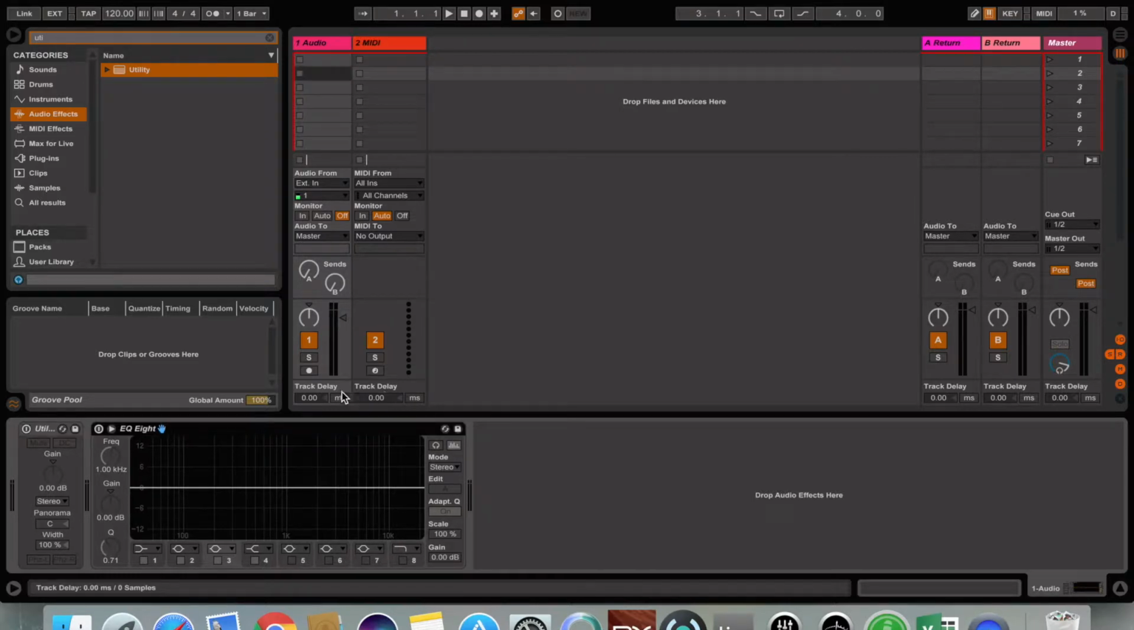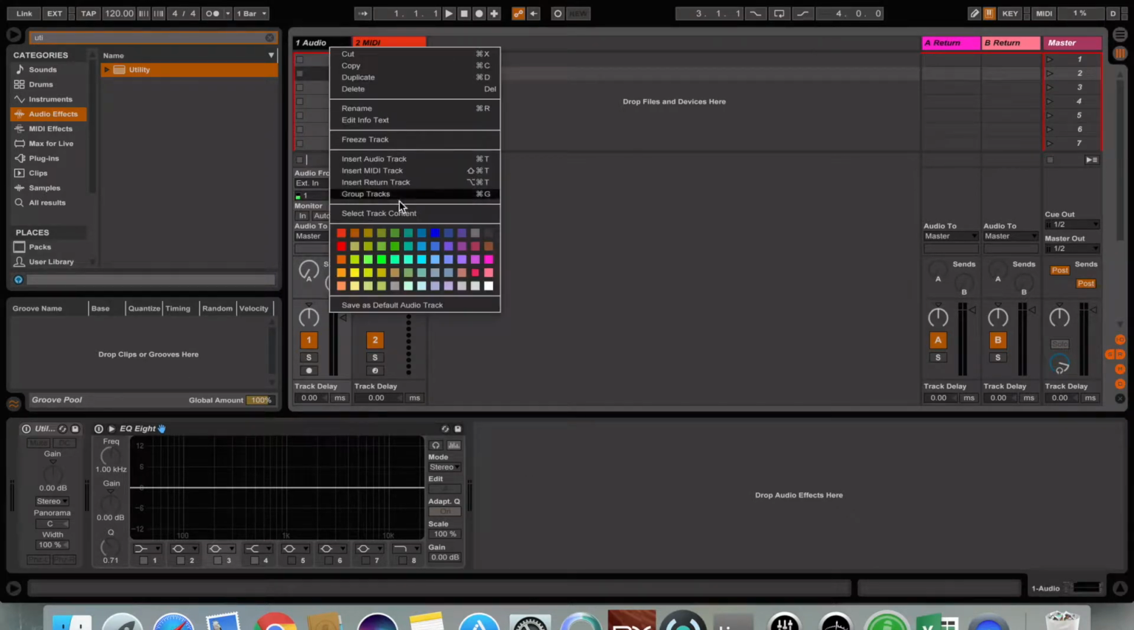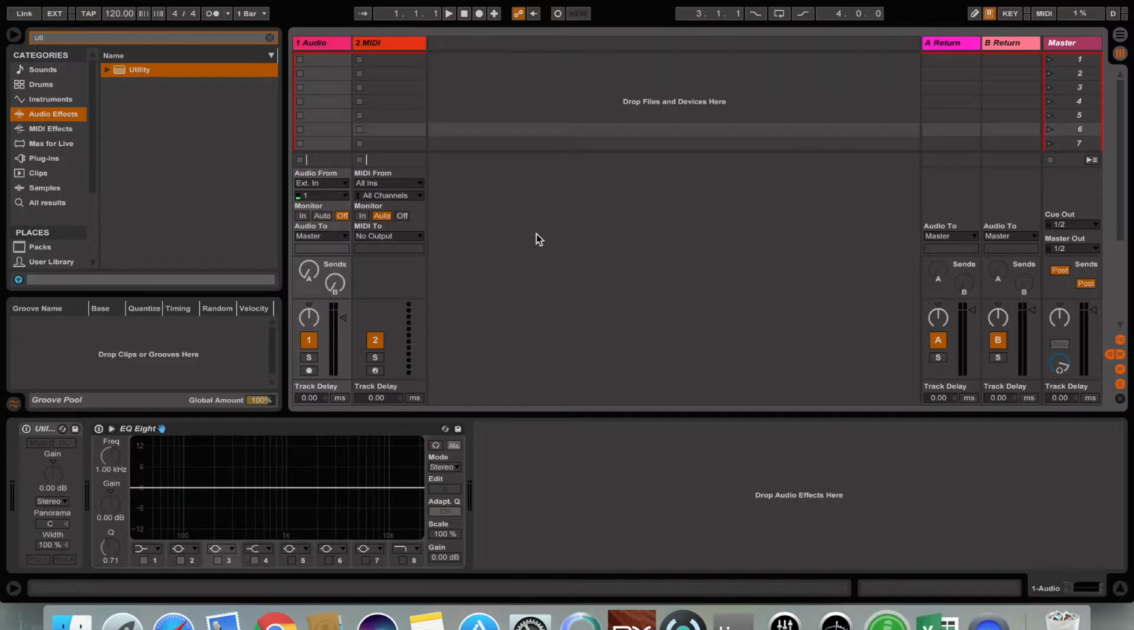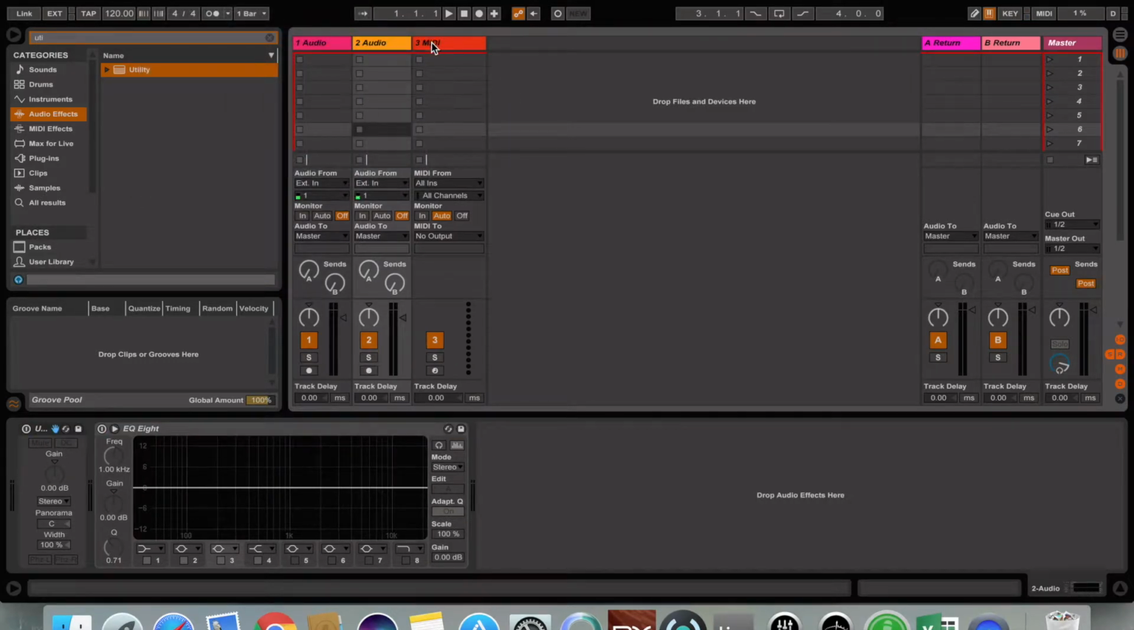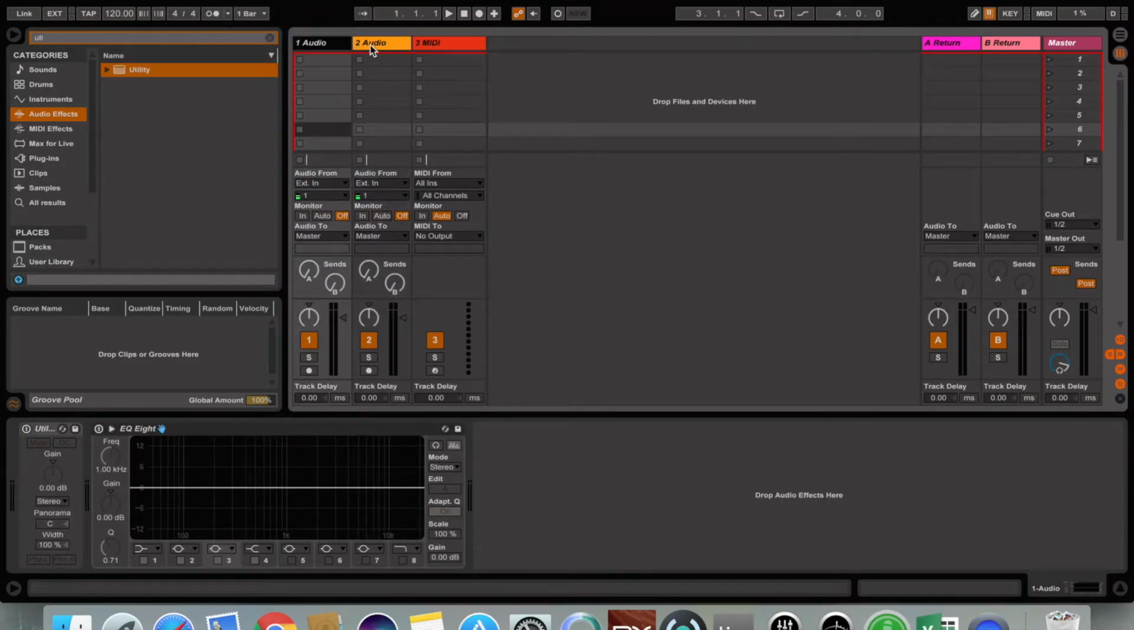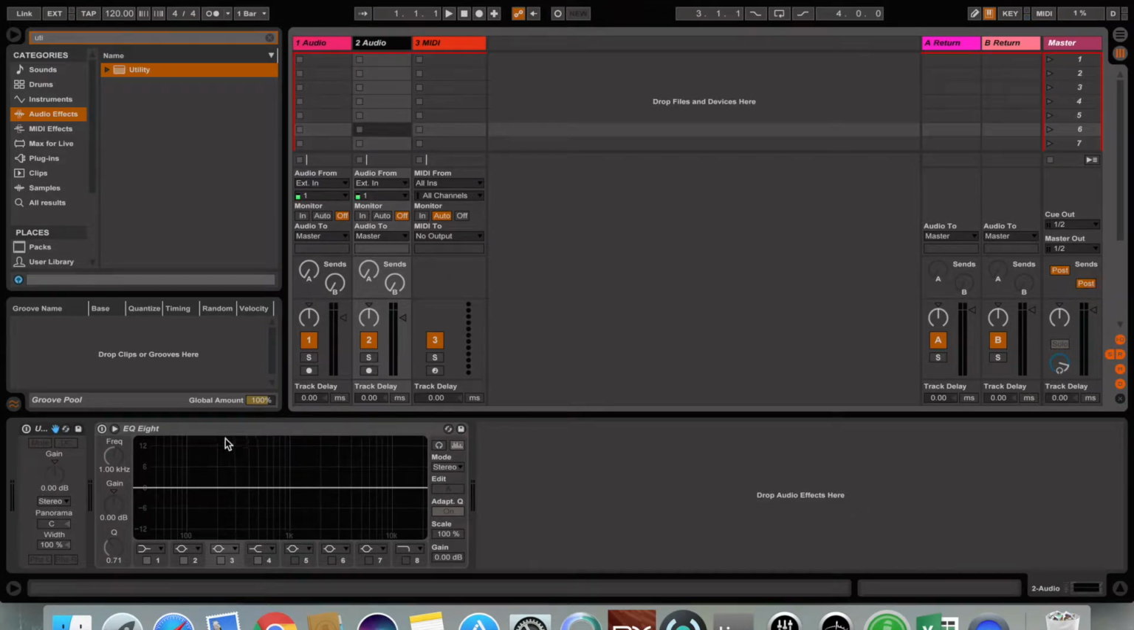In order to avoid dragging and dropping, repeating this process each time, I right click and then click on save as default audio track. Now after doing that, if I go and say insert an audio track, it already starts with an EQ and utility.